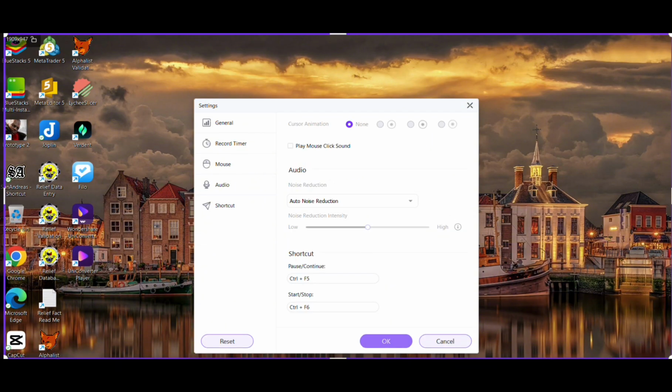The audio option, the screen recording settings in here, allows users to configure the sound sources, including the recording. Users can choose to record system audio, microphone audio, or both at the same time. And this feature is useful for capturing computer sounds, voice narration, online meetings, lectures, tutorials, gameplay, and presentations.